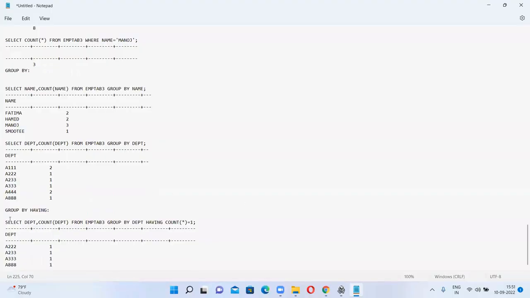That means select department, count of department from table name, group by department, having count star equal to 1. So this is the general group by query. From this, please fetch only those departments whose count is equal to 1, that means which are present only once. So this one, this one, this one, this one: 8222, 233, 333, 888. It will fetch only those.